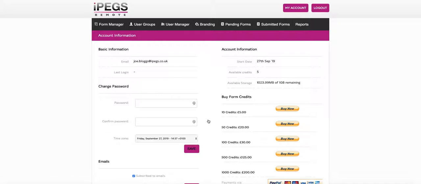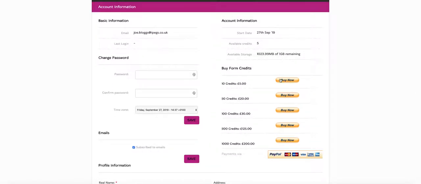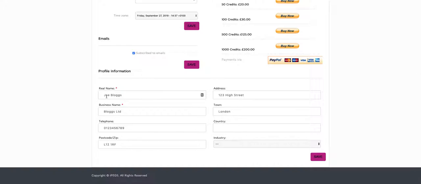Once you log in for the first time, you'll be taken to the My Account section of the portal. Here you can see your available credits. If you have registered for your free credits, you can simply buy some more credits here via the pay-as-you-go option. You have the option to reset your password here also, and you can update any of your profile information.